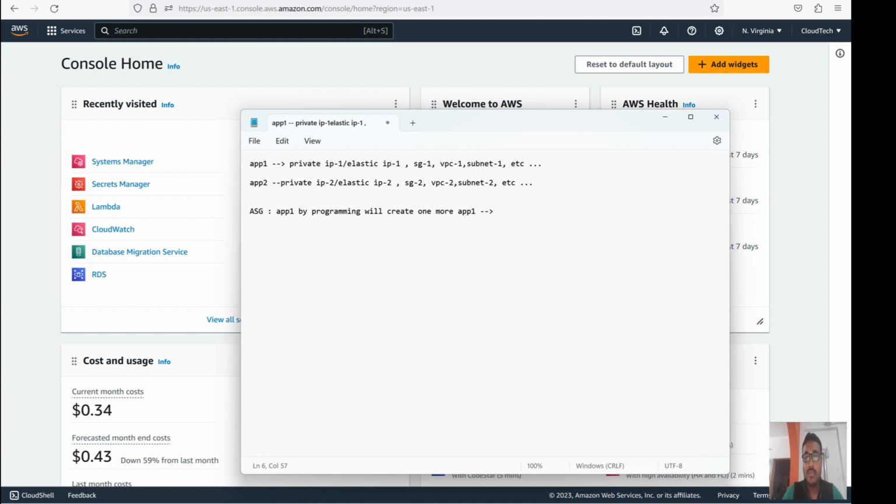In such a scenario, how can we track what elastic IP, what security group, what subnet was there? How do we know what it was in the app server? To track and audit that, we can store it in Parameter Store in System Manager, like app server 1 and then details like private IP, elastic IP, security group, VPC, subnet, etc.